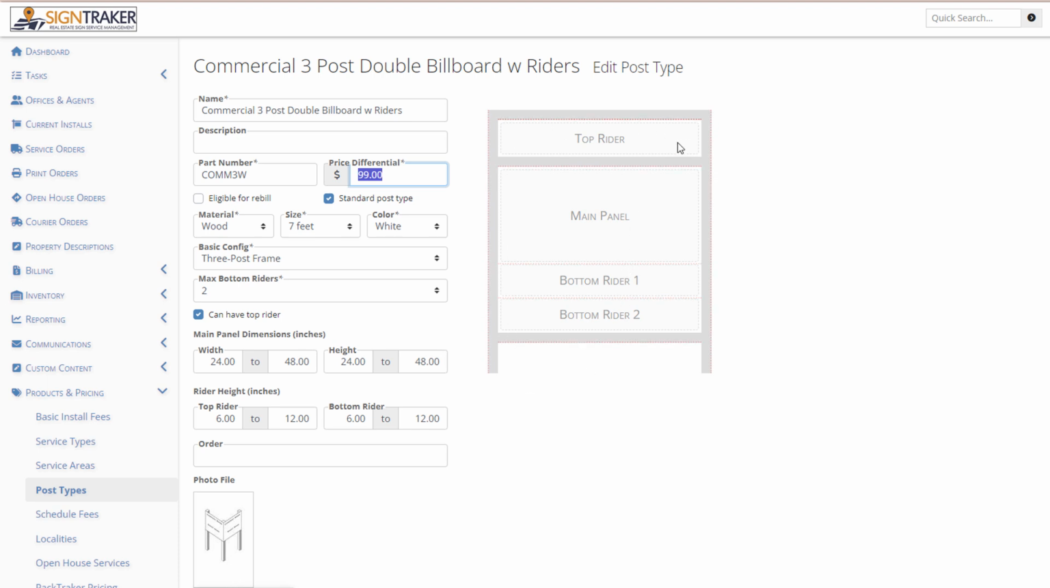The difference will be, though, you're looking at one version of it, but it's going to be replicated just like you might have in a double post installation. So when you have a colonial post, conventional swing arm post, the customer can order a dual install. They get two posts of the same kind. What we're doing here is using that same underlying technology in SignTraker, and we're going to double the panels, double the riders, double all that stuff, and now put it into what's called a commercial three-post double billboard with riders, or basically a three-post frame. So let's take a look and see how this behaves from the customer point of view.